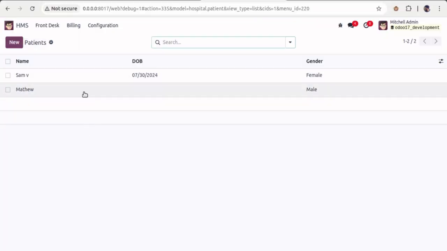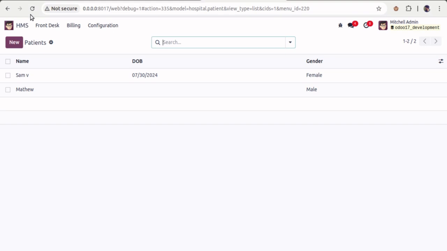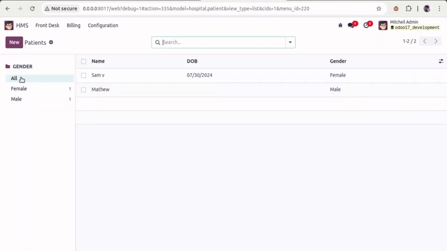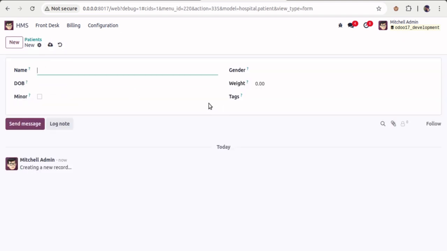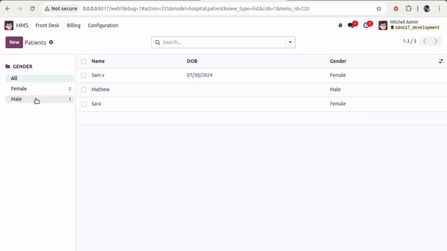So our view was like this, and we have added these 3 lines of code, and if you refresh, you will see something appearing over here. You can see you have a search panel over here showing there is one female. Right now if I create one new patient called Sarah, I'll put her gender as female, hit on save. Then if you refresh, you can see there are 2 female patients in the system.